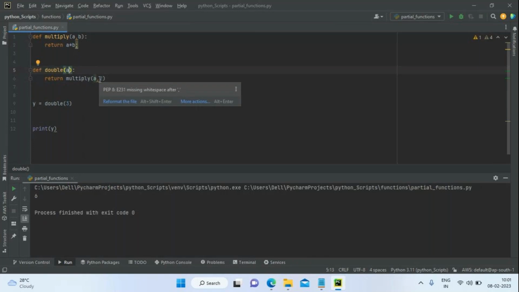The double function freezes the second argument of the multiply function. I am not passing any second argument over here. I am freezing it.